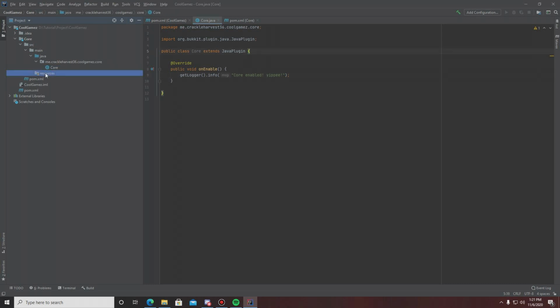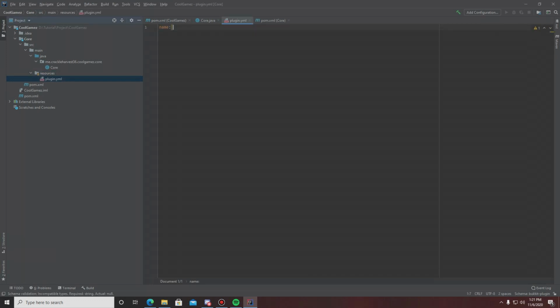Now that we did that, we're going to create a plugin.yml inside of our resources folder. We're going to do name. We'll just call this cool core, because it's a cool core. Version 1.0, and then main: me.crackleharvest36.coolgames.core.core. This is case sensitive, so make sure that you type this correctly.